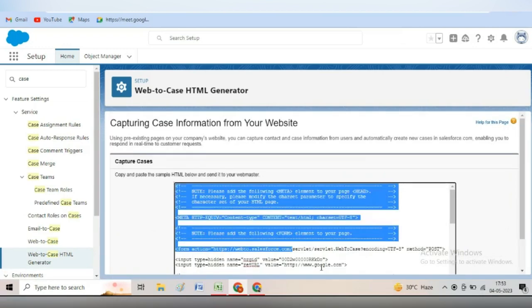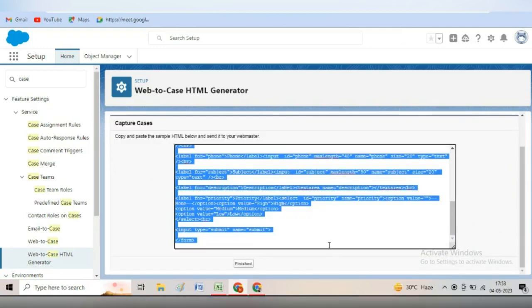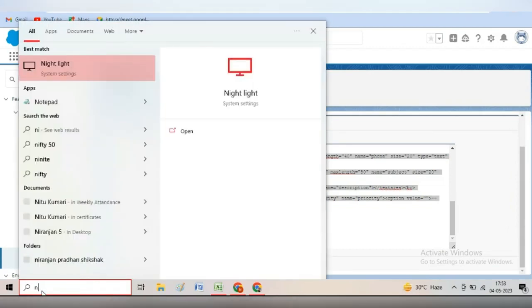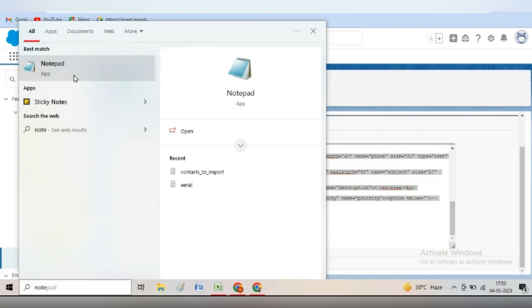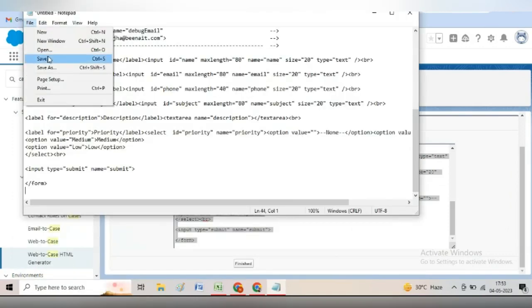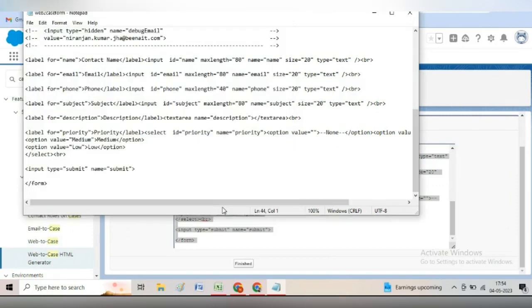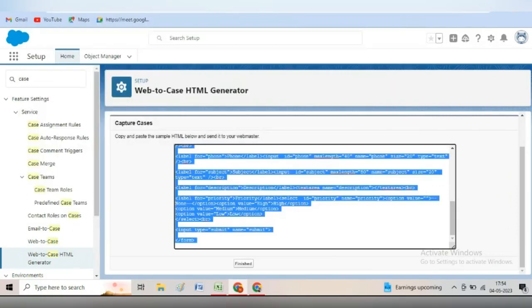Similarly, copy it, and in your notepad, and while saving, just name it as web to case form dot html, desktop, save it, and finished.